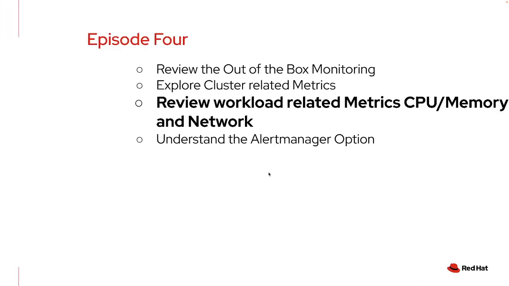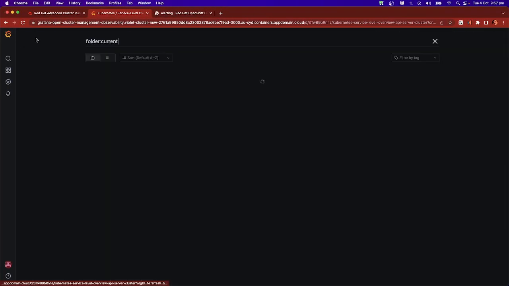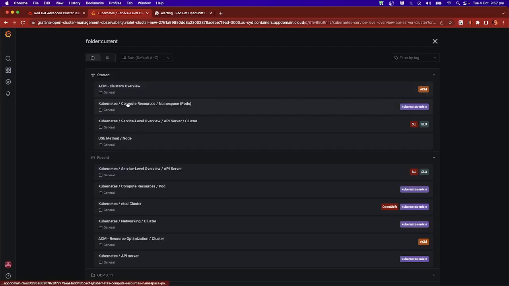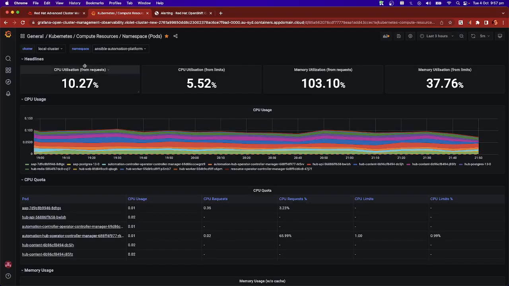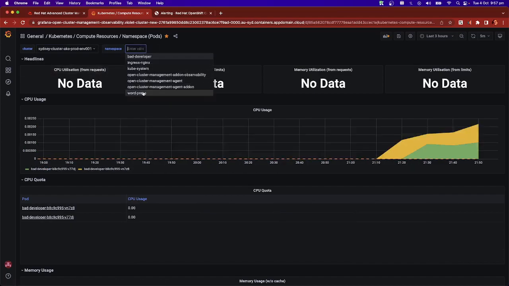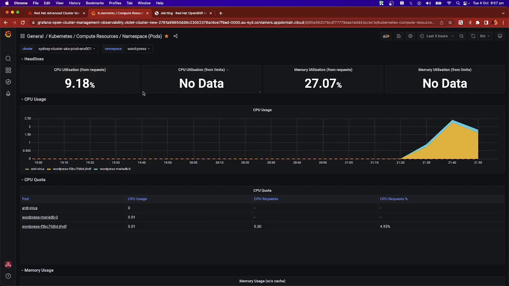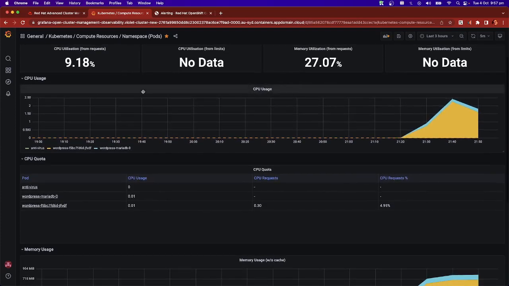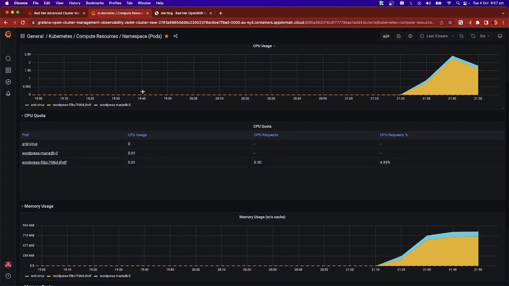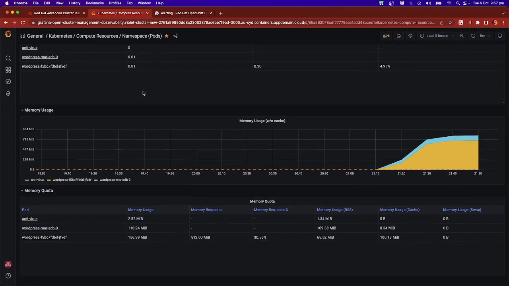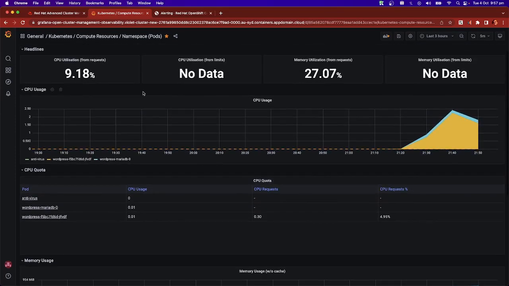Next, we will review the workloads related to metrics, CPU, and networking. Go back to our dashboards and have a look under the namespaces link. You will recall in previous episodes that we discussed and created an application called WordPress. And as you can see, the WordPress application has been deployed, and we're now out of the box monitoring and measuring all the metrics, memory, and CPU usage. So this is very useful for us to get a consolidated view of the application deployed.